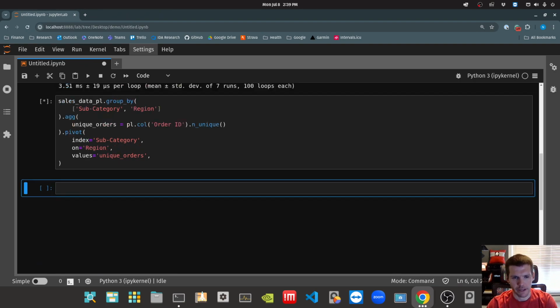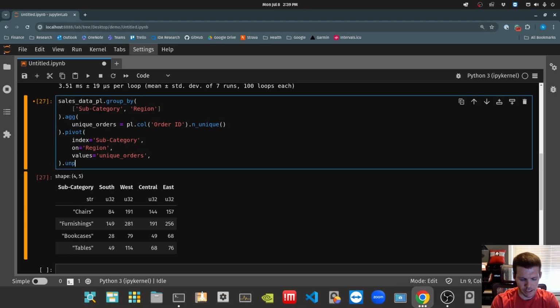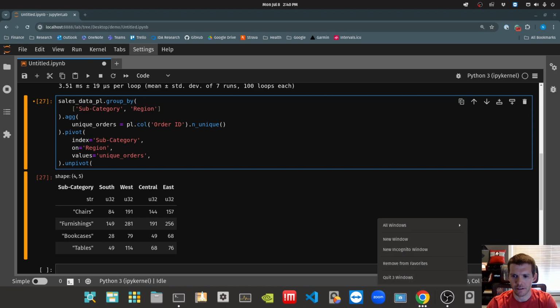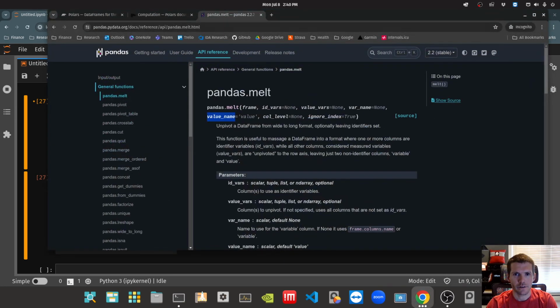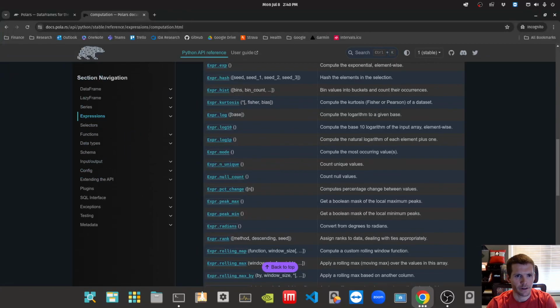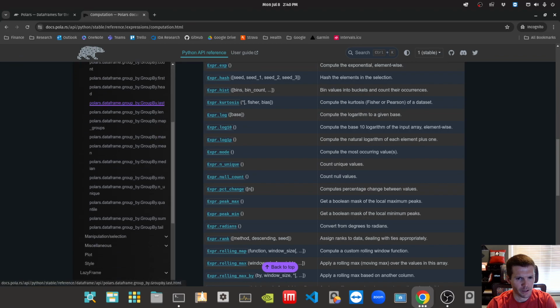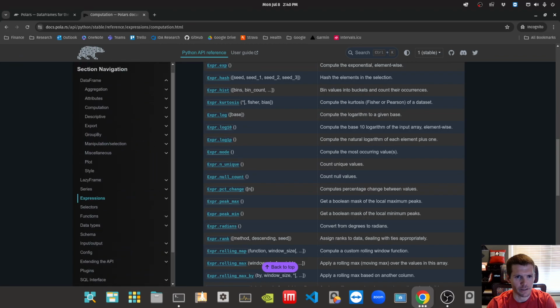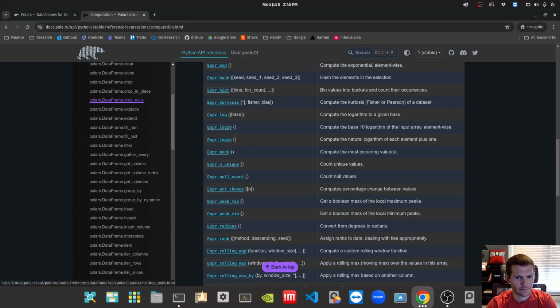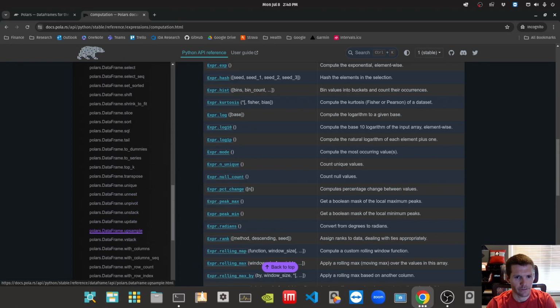So here we had our pivot operation on Polars. And instead of melt, to keep the API somewhat consistent, they have an unpivot. Let's look at that. So I'm going to go to Polars, and I think this will be maybe in our data frame. Is it in group by? It's probably not going to be in group by. Let's see if it's in manipulation selection. So there's pivot, and then we have unpivot.